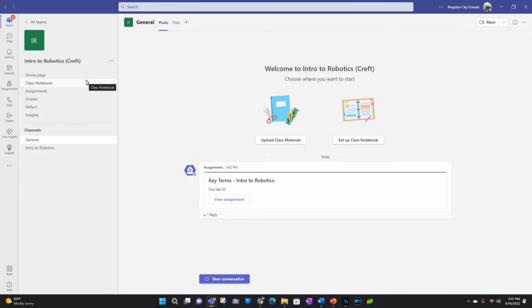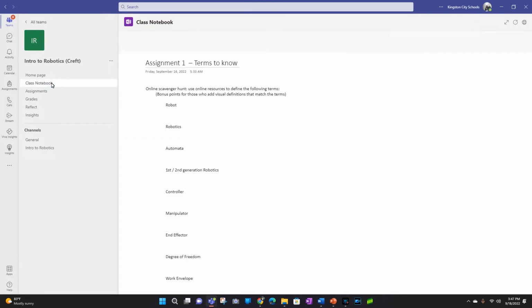Wanted to take a moment now to share with you how we can take a class notebook page and create an assignment for our students to do in that class notebook. So we've created these worksheets. We have these great assignments that we want to share with our students.